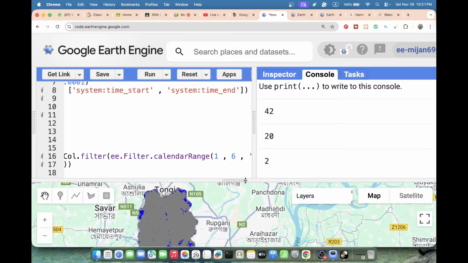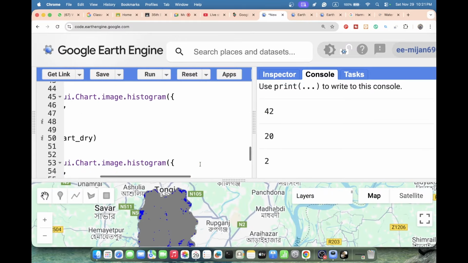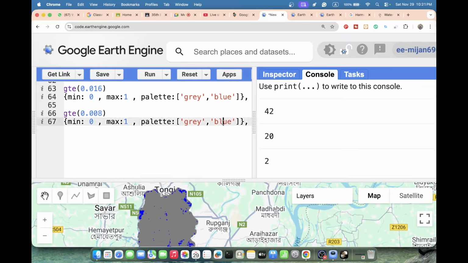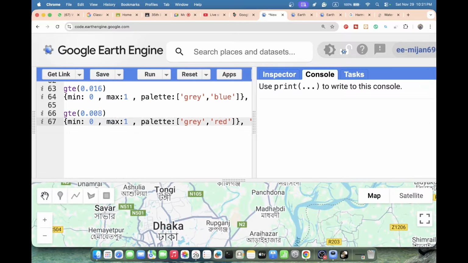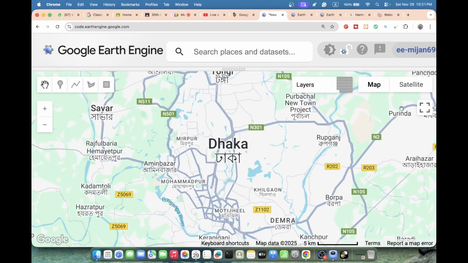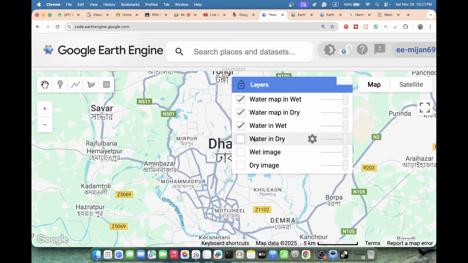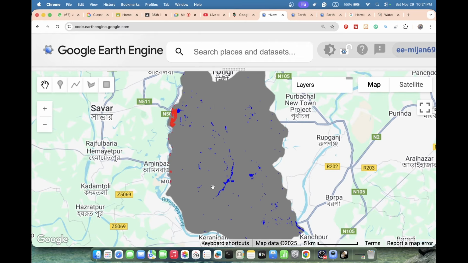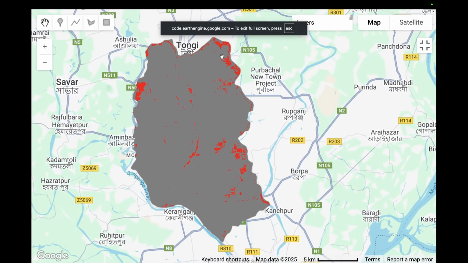I try to use another color to identify the two different seasons. Suppose for the rainy season, I want to apply red color to identify the water body. Then you can easily identify it, more better. So now you can see we find this type of map. You can see this type of red color. We find that the rainy season water body.